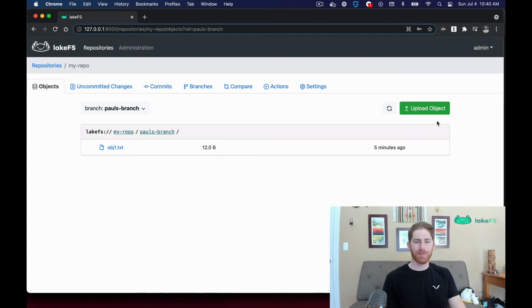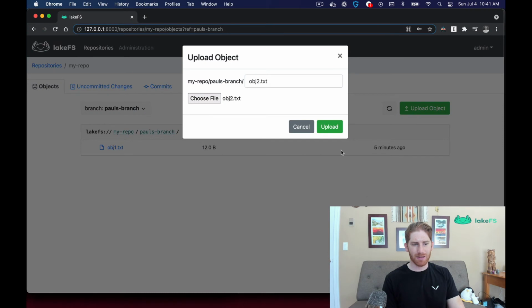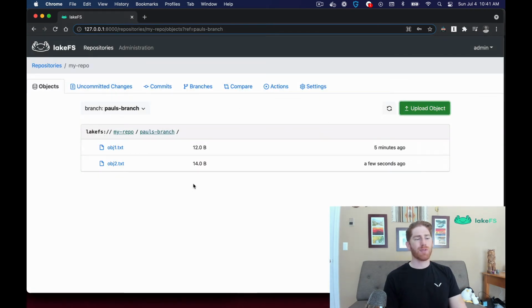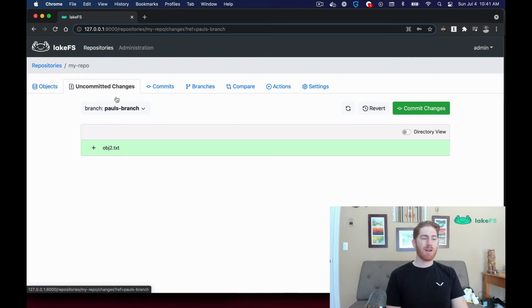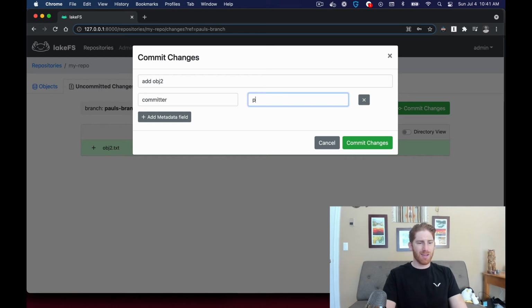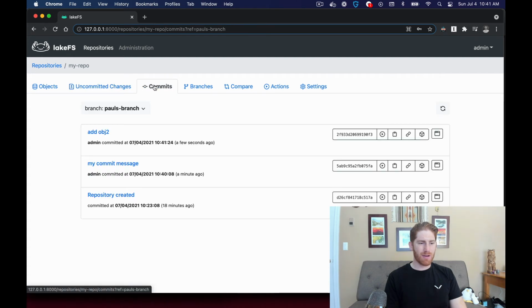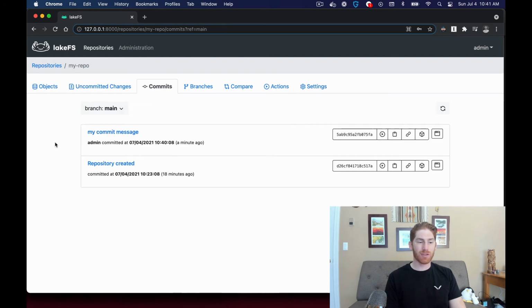Let's add a new file to this branch. Let's try object2.txt, a file that does not exist. Hit upload, and now we see both object1 and object2 on this branch. However, object2.txt is an uncommitted change. So let's add a commit message, add object 2. Again, I'll put committer Paul, commit changes. And now on the Paul's branch, we see add object 2 as a commit. If we switch back to the main branch, that commit message does not exist.